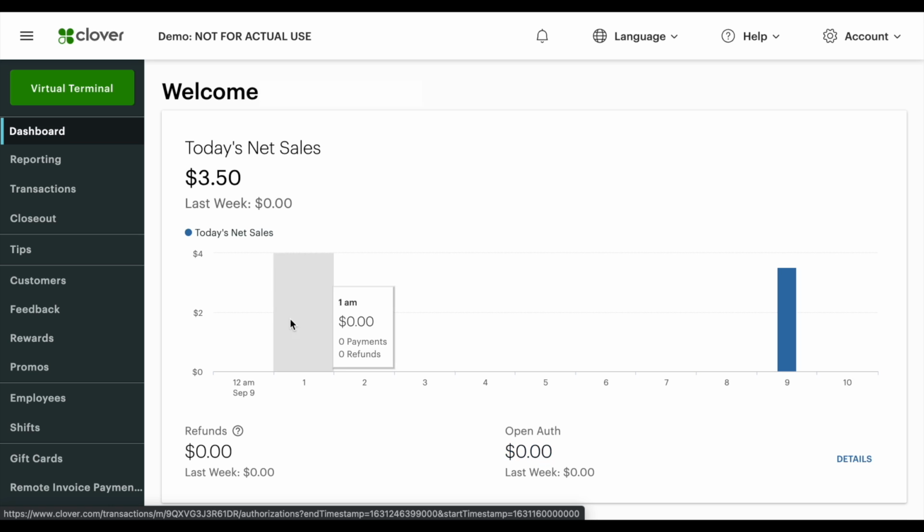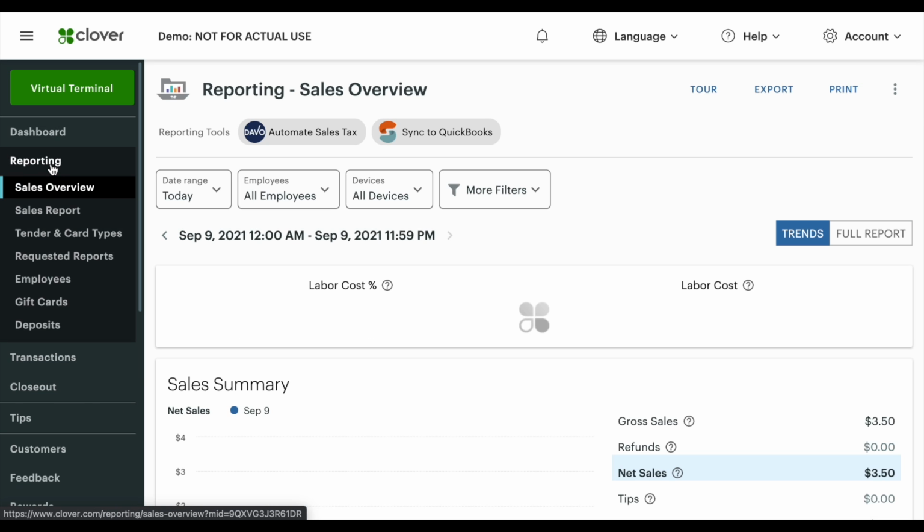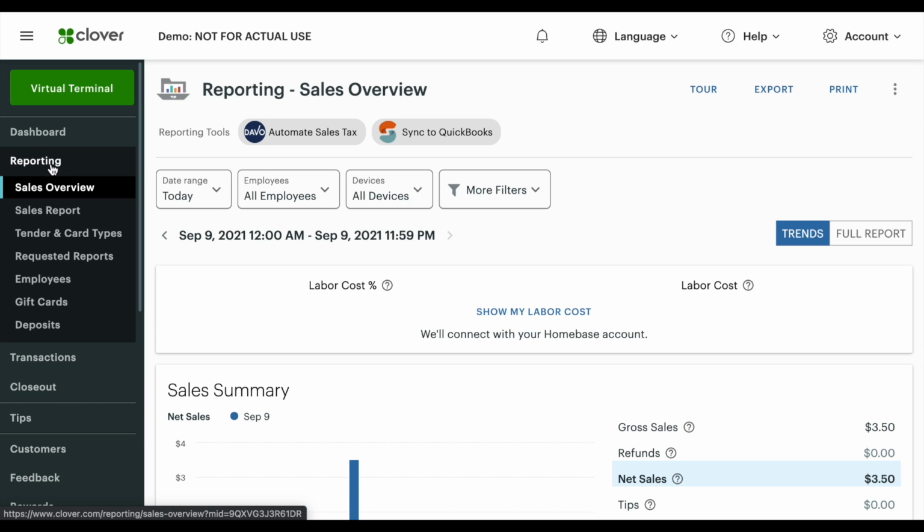Let's take a look at the reporting tab. The reporting tab is going to be your main information hub in the Clover dashboard. The date filter is useful if you would like to only see transactions for a specific date or a date range. You can also filter by employee or by device if you have multiple terminals in your office.